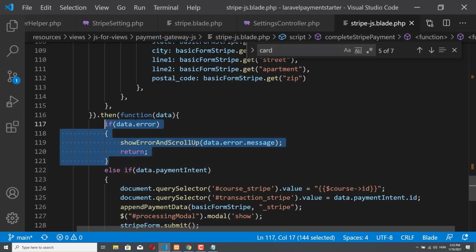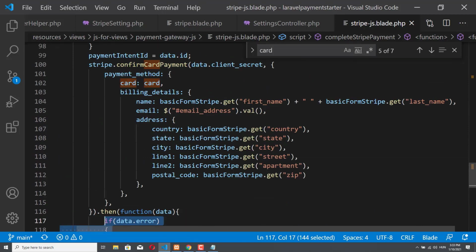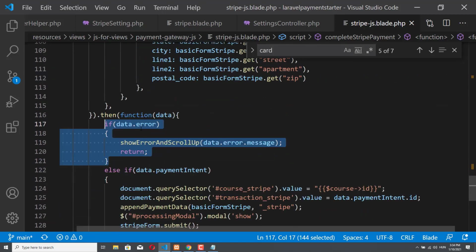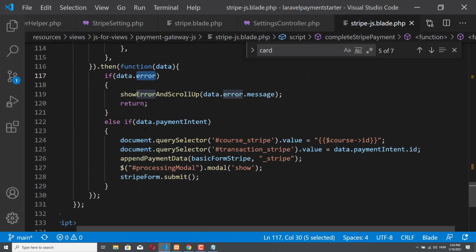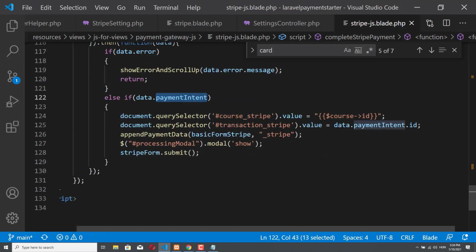So this is the point where we actually submitted the card payment. However, it failed. So this is the part of the code where we handle this failure. Now, if the data.error is not true, then it means that we will have access to the data payment intent.